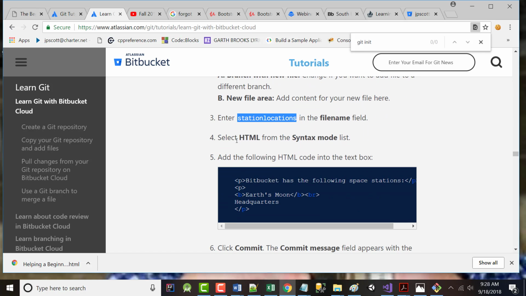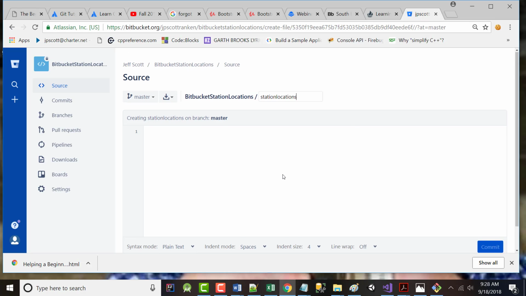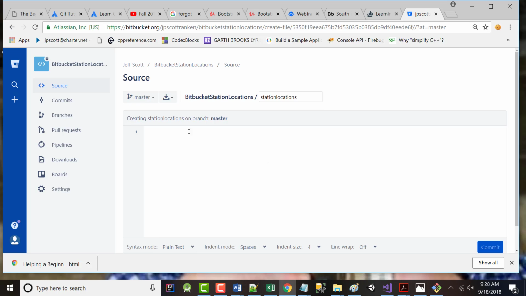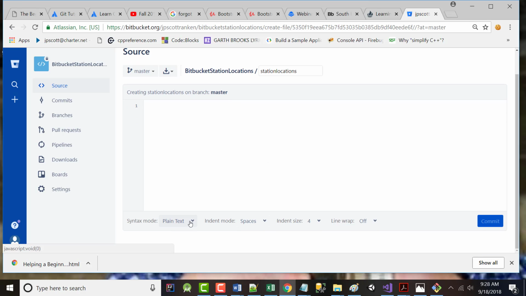Now, it says select HTML in the syntax mode list. What the heck is that? Well, if we go down under syntax mode, see where it says plain text? That worked fine for the first one because we put in a text file. But we want to click the down arrow by plain text. You might have to arrow up, and you want to find HTML.